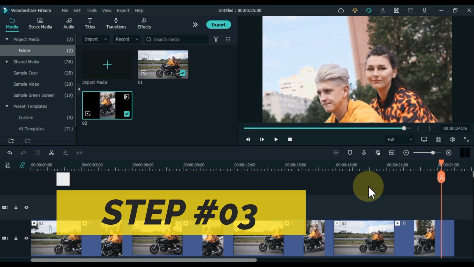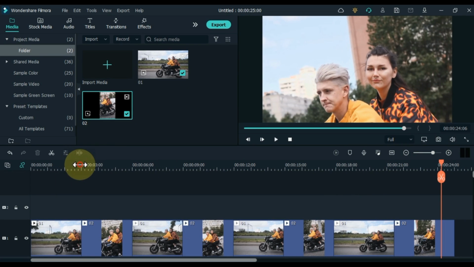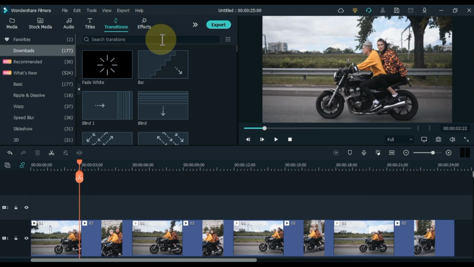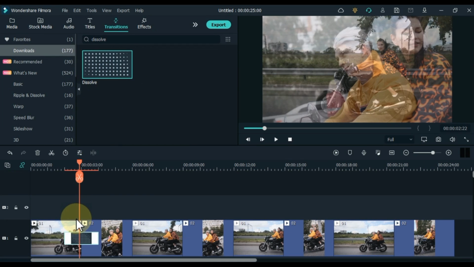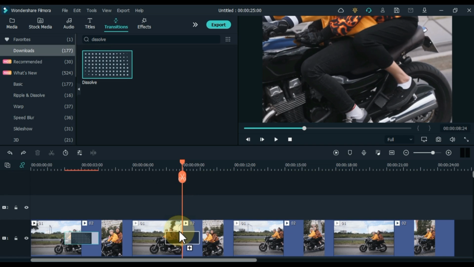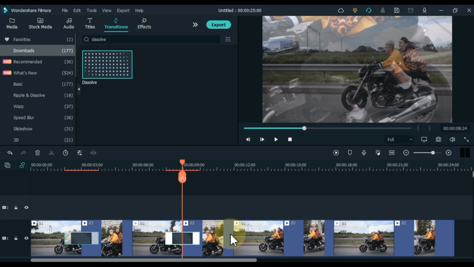The third step after doing this is the cinematic transitions. Go to transitions and click on it. Find the dissolve transition here. Apply this transition by dragging it between the first two clips. Apply this transition by dragging it between every other two clips. That is, leave these two clips after this transition. Similarly, apply this transition by dragging it between every other two clips.